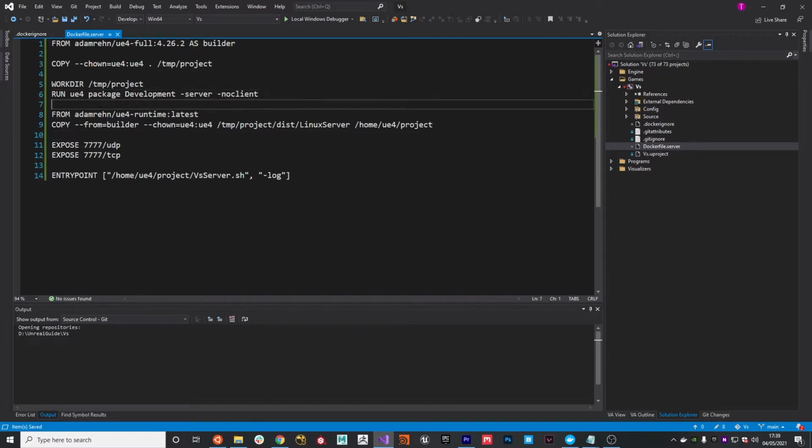What then happens is that we're saying we want to use this image after it's built and packaged the development server. Think of this as basically doing that command as if we were in the UE4 project and going file, package project, and then Win64. In this case, we're just doing it via a command line.